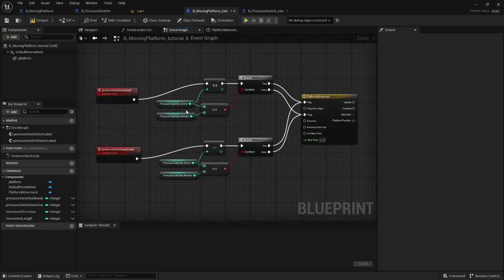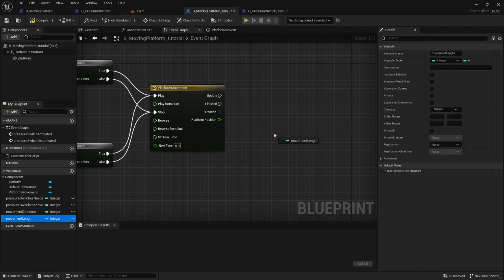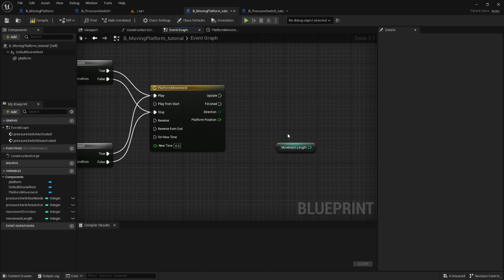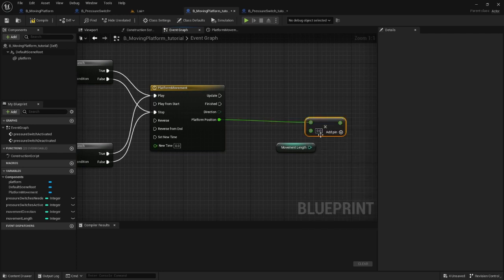Continuing on, we're going to now get the output from our timeline. So this is going to be a float from either 0 to 1. So this is why we set those integer parameters before, because now we can determine how far a platform is going to go. So movement length. So we're going to get this movement length variable, and we're going to take the platform position, and we're going to say multiply, and multiply these two together.